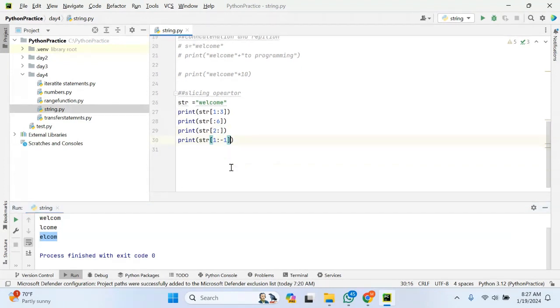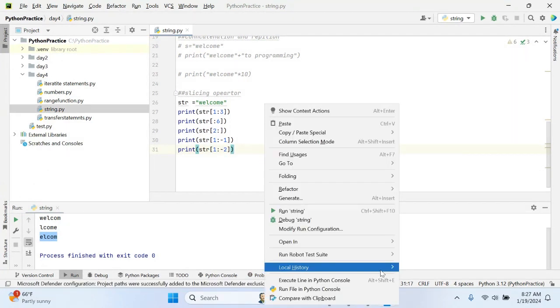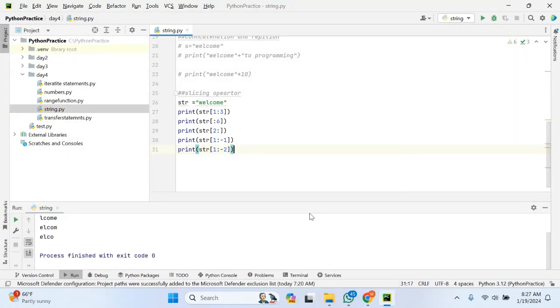And similarly, the last 1 character is removed, starting from the 1st index position. It can be a little bit confusing, but don't worry, you will understand upon practicing. Similarly, I have to print starting from 1, and I have to remove the last 2 characters. I will mention -2 there. So it has removed the last 2 characters. If you can see, these 2 characters have been removed.